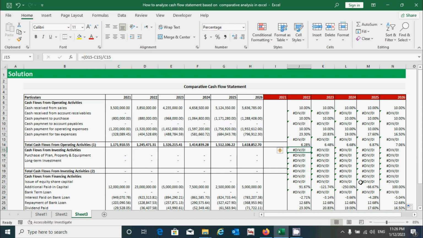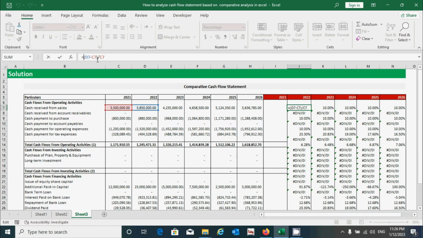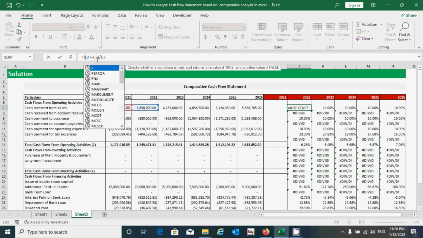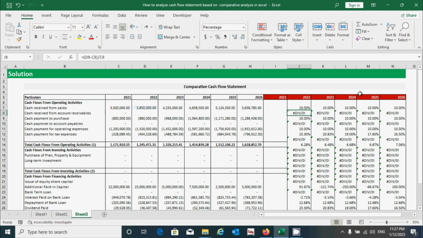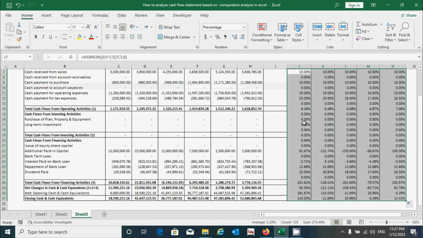To fix this error, click here, go to the formula bar, and let's add one function called IFERROR. Type IFERROR, press the tab, and then press the open parenthesis. Click at the end of the formula, press the comma, and put the value 0. Now press the close parenthesis and press the enter key. Then click here, drag from here to here, and double click on this corner to drag down the formula. You can see we have successfully fixed the error.